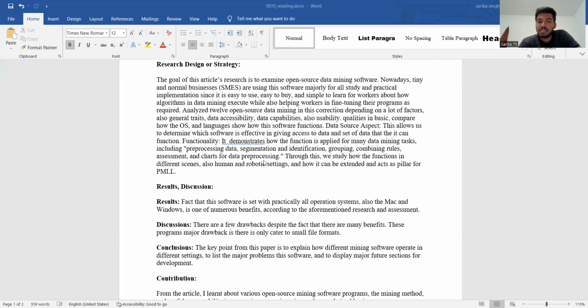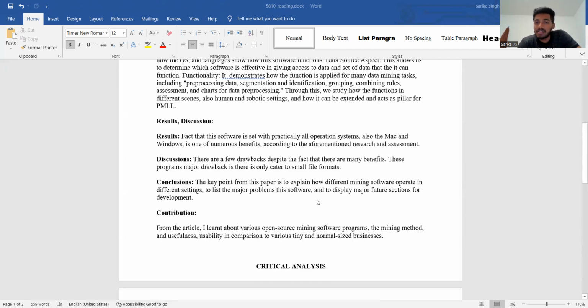Functionality demonstrates how the software is applied for many data mining tasks, including pre-processing, data segmentation and identification, grouping and combining rules, assessment, and charts for data processing. Through this, we study how they function in different scenes, also human and robotic settings, how they can be extended and act as a builder for PMML.